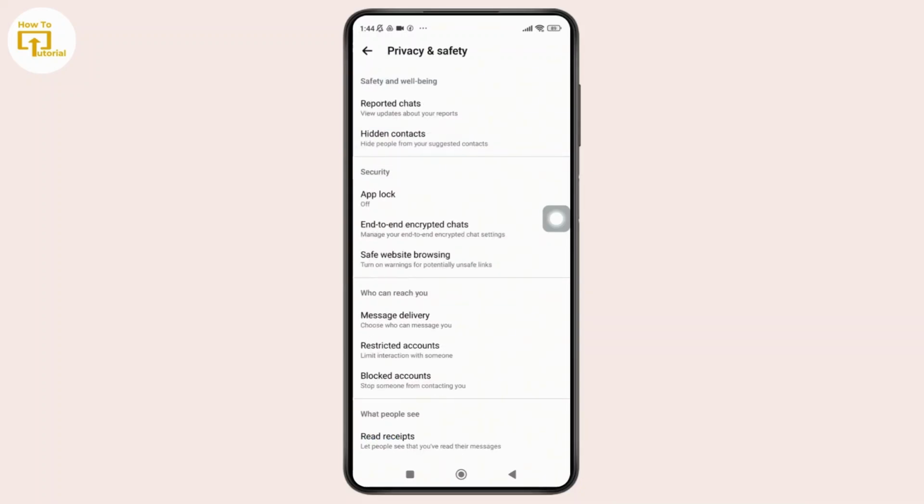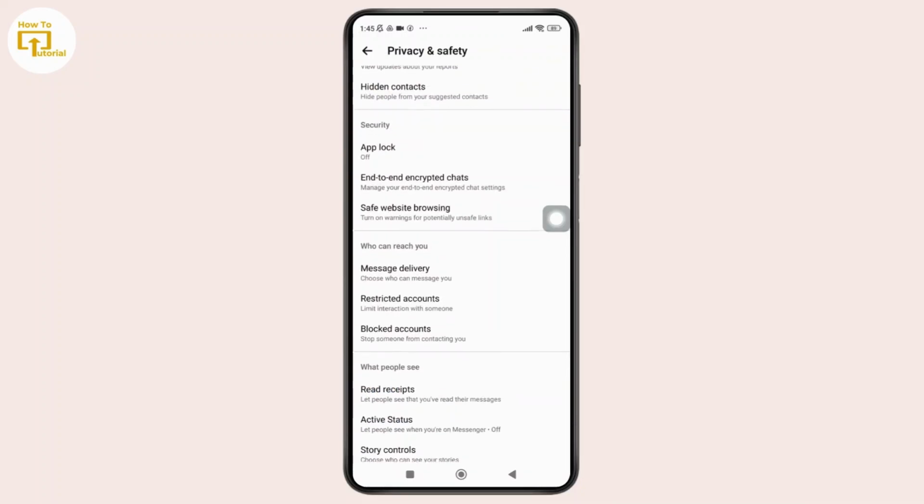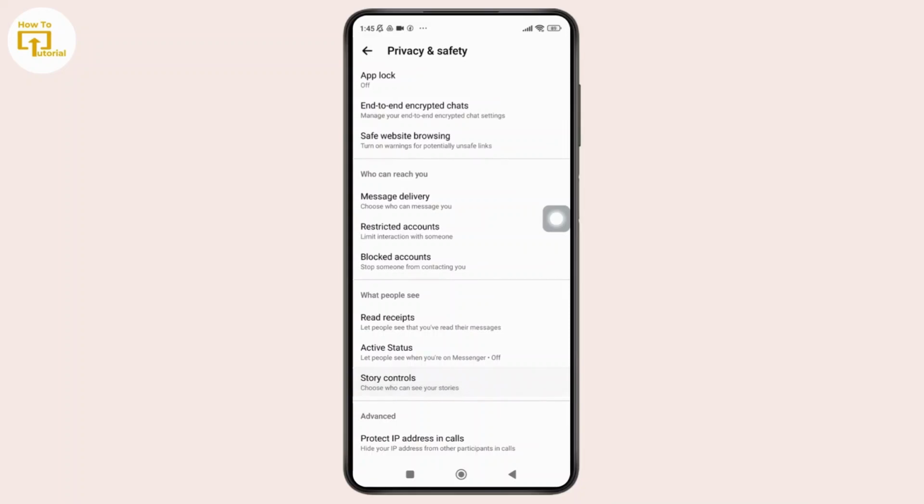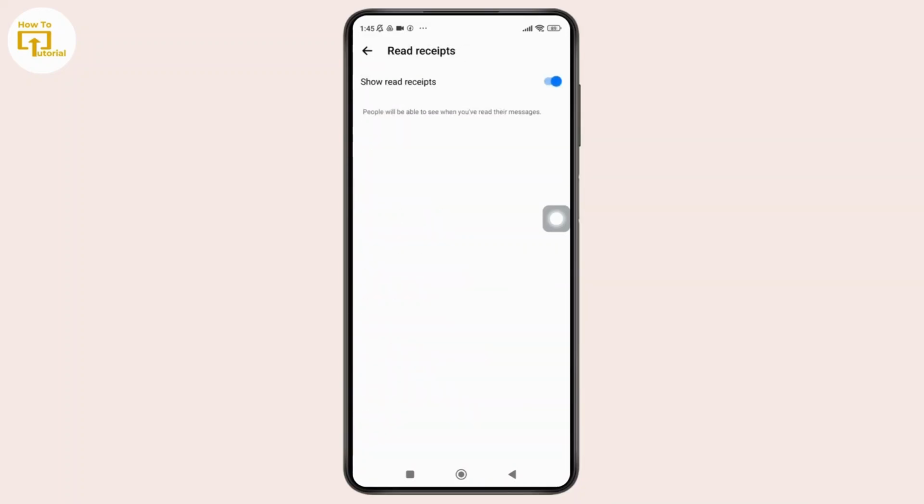And now after that, simply scroll down to the section called What People See and tap on Read Receipts. And here you'll see the option for Show Read Receipts, and by default this is turned on, meaning people can see when you have read their message. So simply toggle it off and that's it. Now when you read a message, the sender won't be notified. And that's how you can turn off read receipts on Messenger.